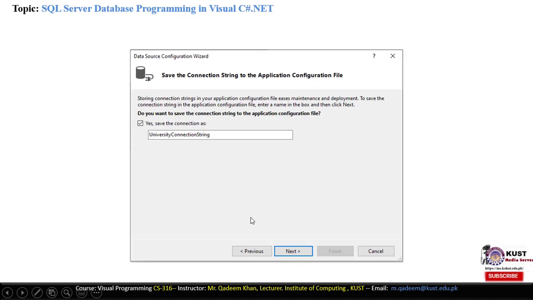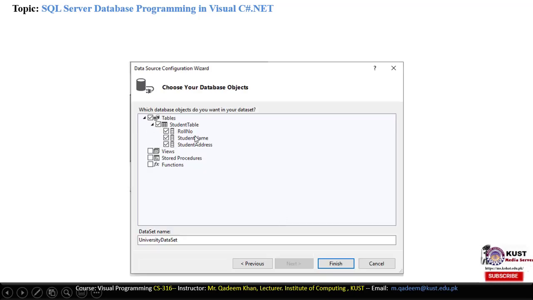When you click next, this will appear. Just select it, or if it is already selected, click next. When you click next, the tables or the set of tables will be populated here. Select the tables here that you want to connect with your GUI. So check all these check boxes.